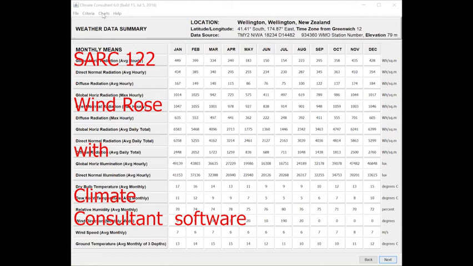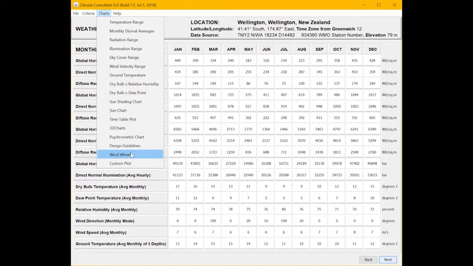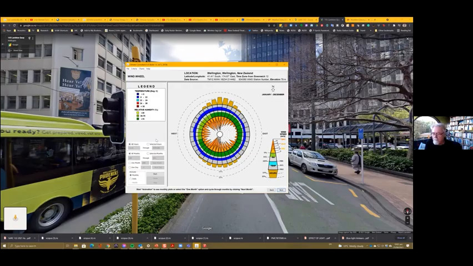This video uses Climate Consultant to examine the wind on a site. This is what the wind pattern is like for Wellington, at the airport with no buildings and no trees. So we know how often the wind blows.